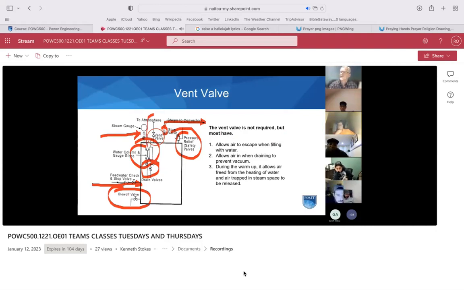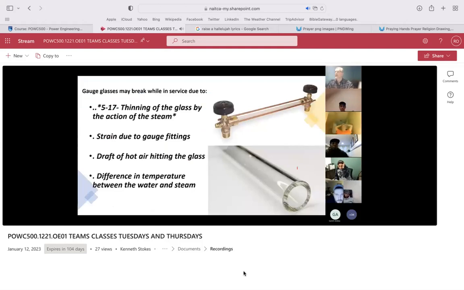And what you're going to find on most boilers is a vent valve, some way to open up to the atmosphere. Not required by code, but most boilers will have one. If you don't have the vent valve, you're going to have to be taking some fittings apart to allow air to escape when you're filling the boiler, to allow air into the boiler when you're draining it, and then to allow air to be freed when you're heating new water filling up your boiler.